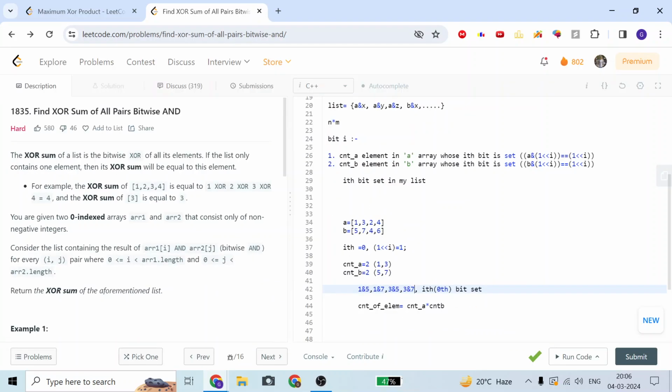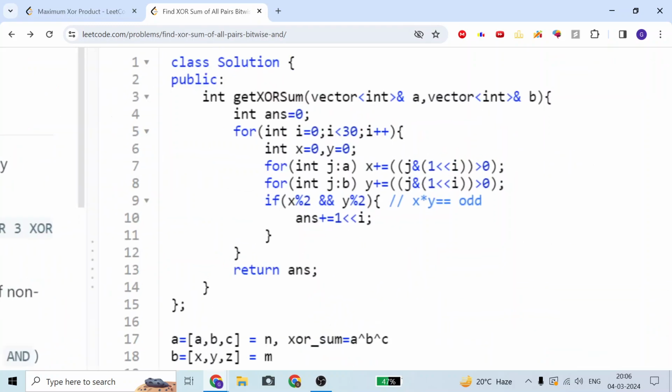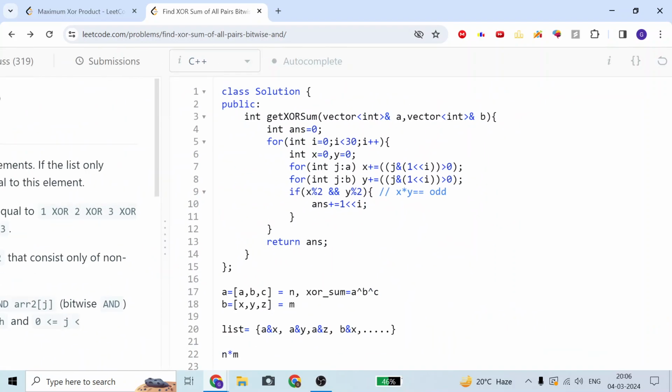But if count A into count B is odd, meaning I have an odd count of this particular ith bit, then I will get this bit in my XOR sum. So similarly, I need to add this bit in my answer, otherwise not. Okay guys, this is simple. Now this is what I apply for every particular bit.